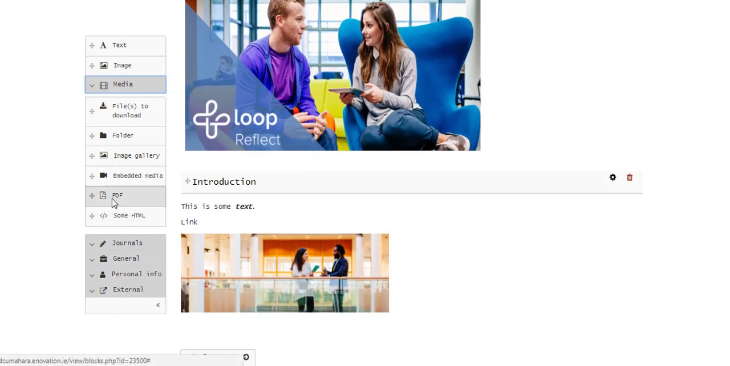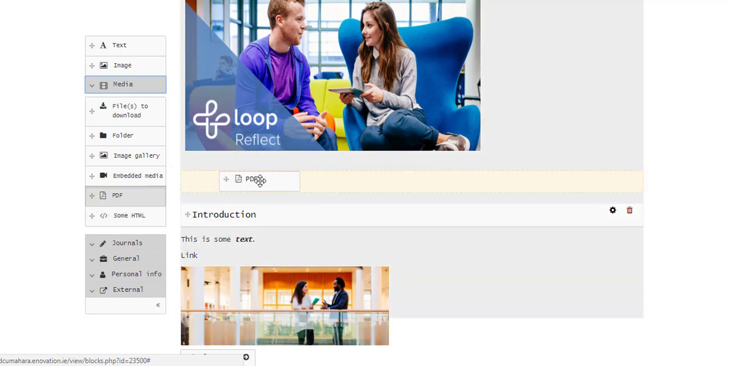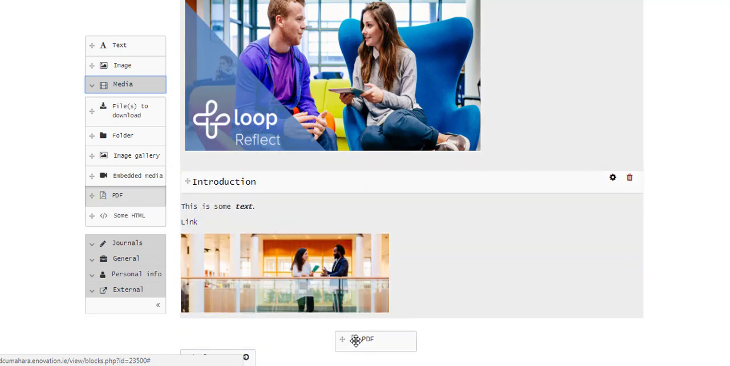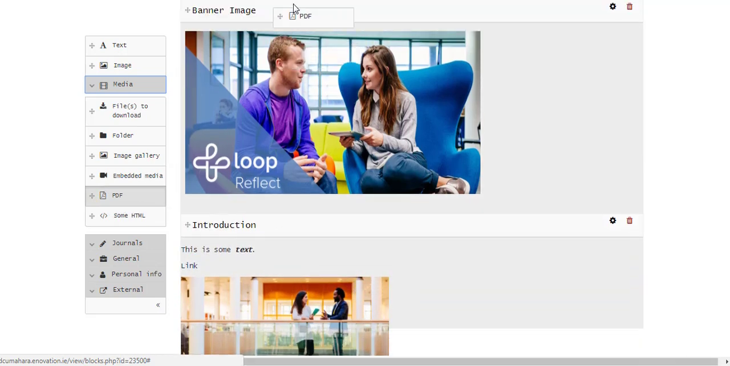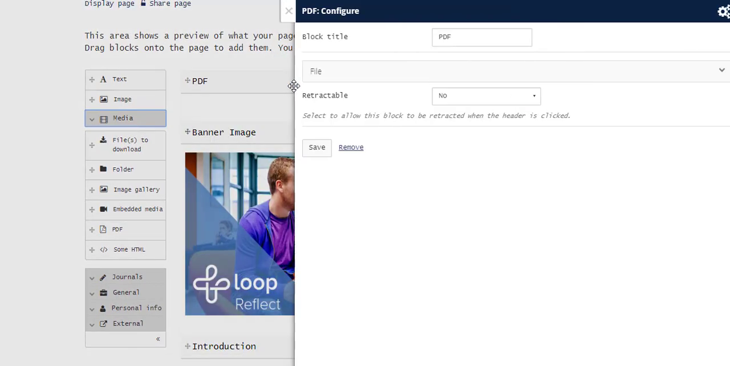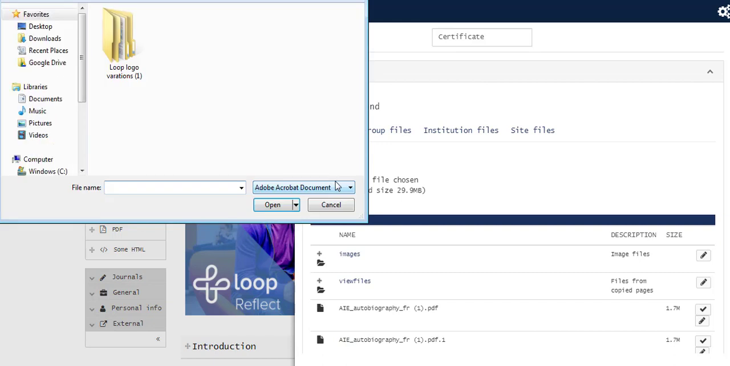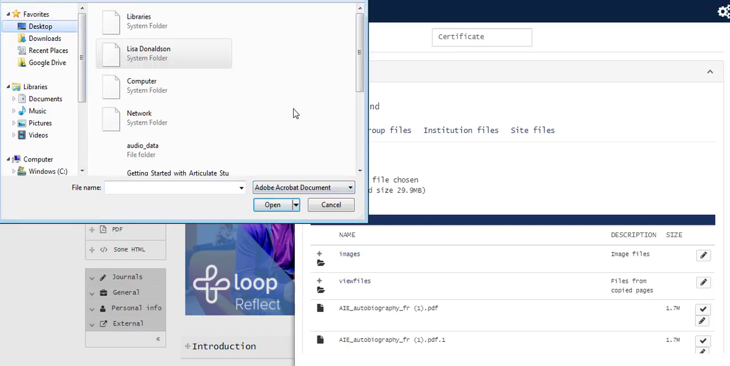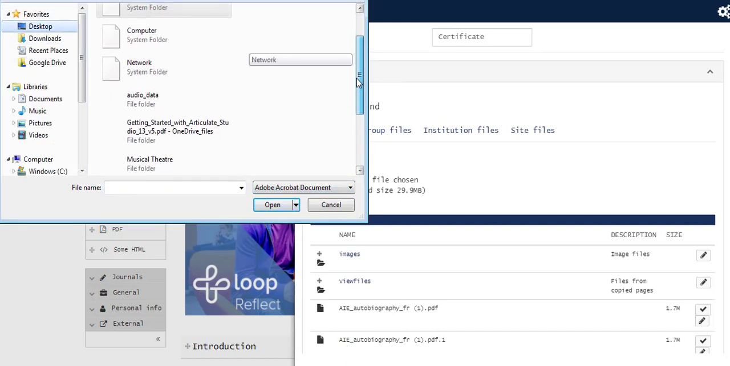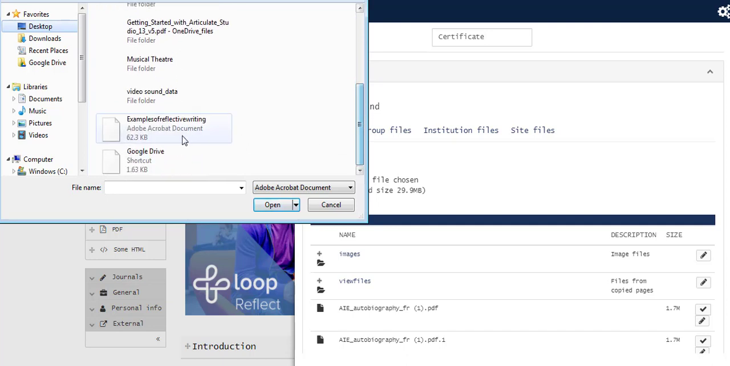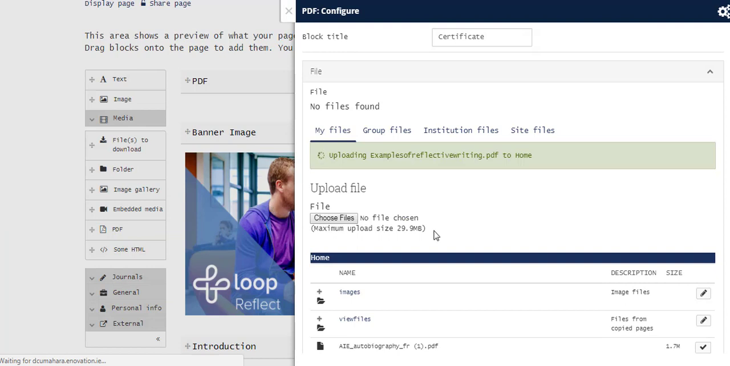So to drag on a PDF block, you simply drag it onto the page, decide where you want it displayed, the top, the middle, the bottom. We'll add it up here. You can change the title and click on it, choose the file. I'm going to go to my desktop and I have an example of reflective writing. Let's say that this is my certificate and I will upload that file.